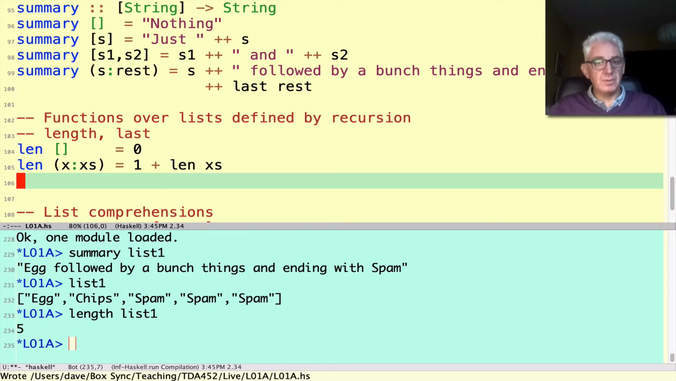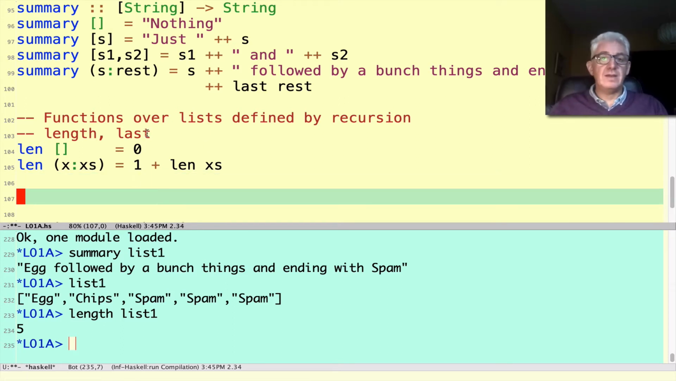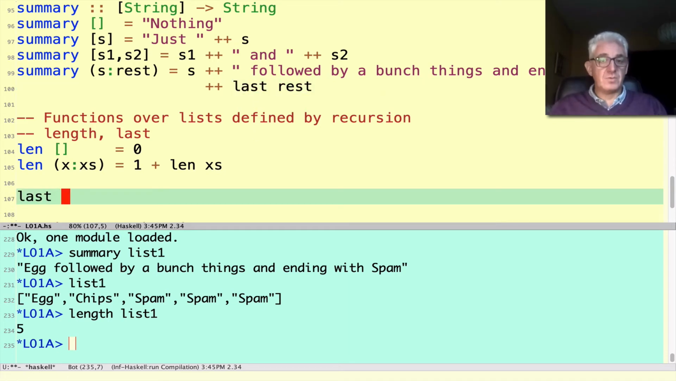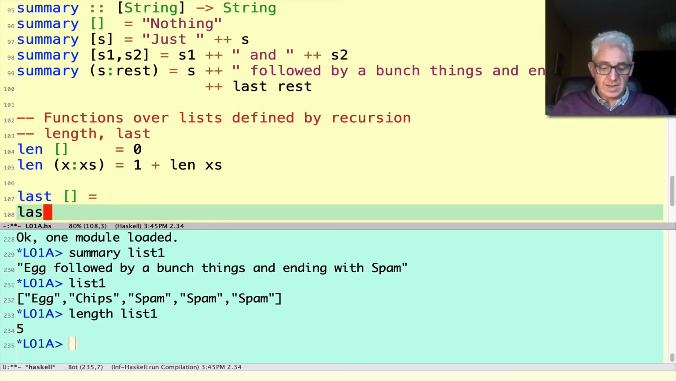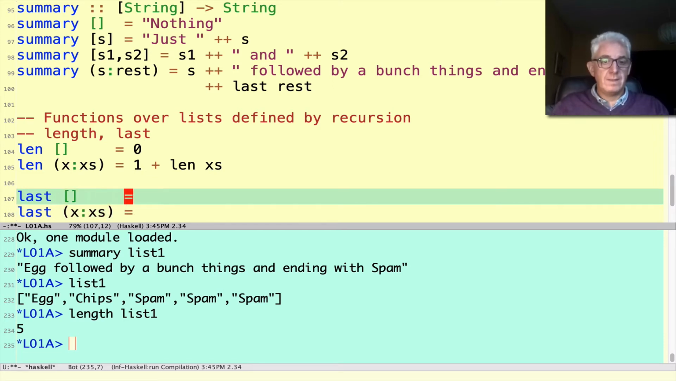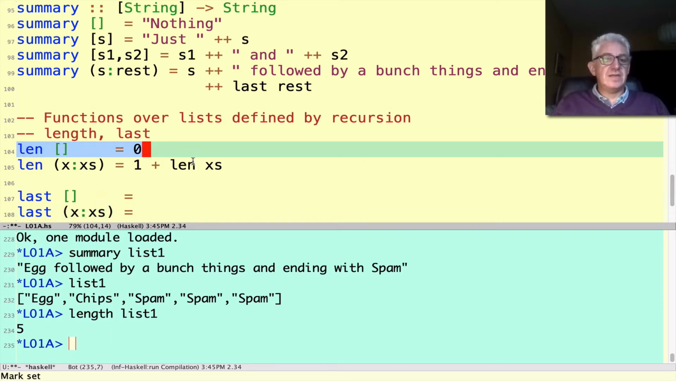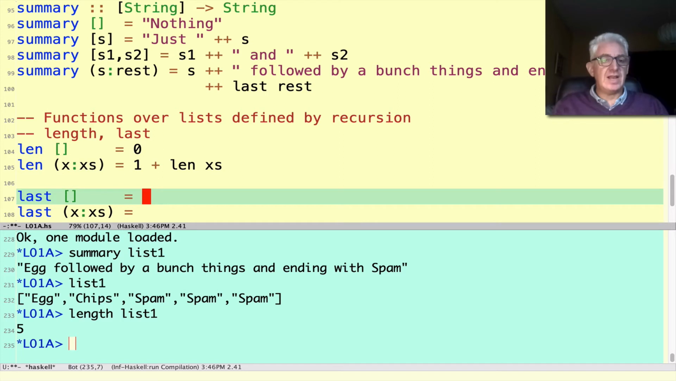Okay, let's take one more example. And that's the example of the last function that we used in the previous example. And we're going to use the same pattern here, the last of the empty and the last of the non-empty list. And we think of this as the base case here. So what is the base case of last? What is the last element of the empty list? Could it be the empty list maybe?